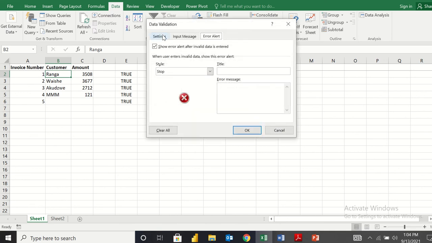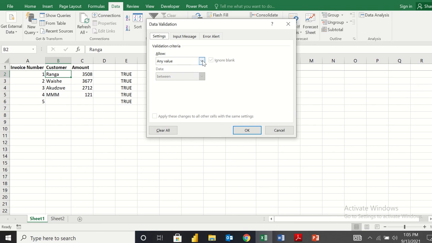Then on this option, you use the list option.